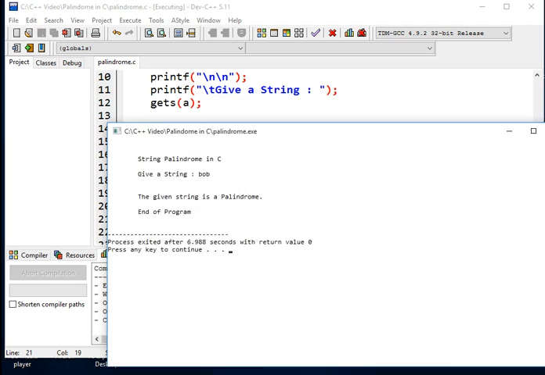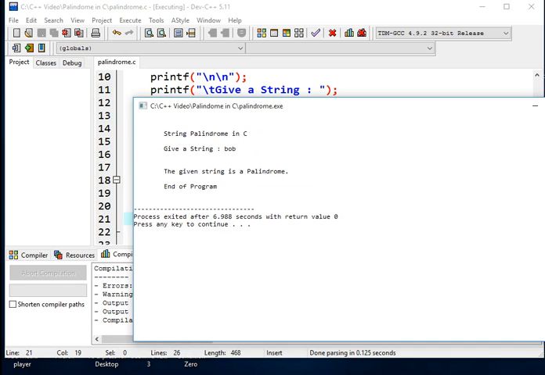Here we go guys, we have already finished writing a string palindrome program in C programming language.